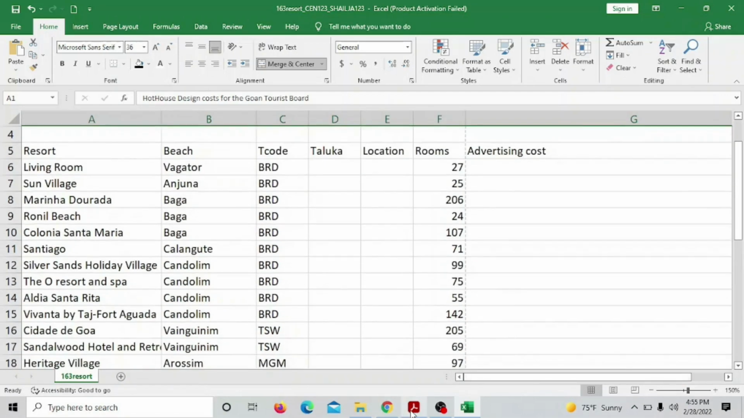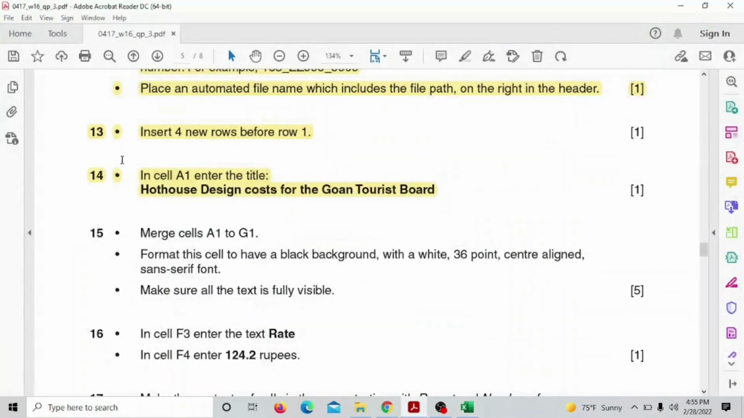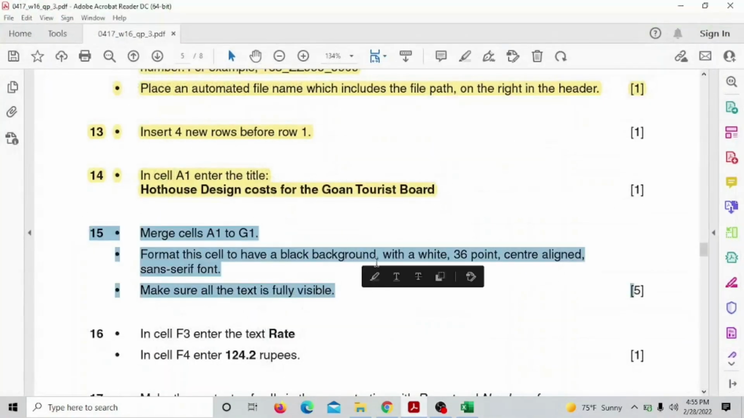Okay, now let's move on. This is all done. I guess this is set this way for that reason only. All the text should be visible.